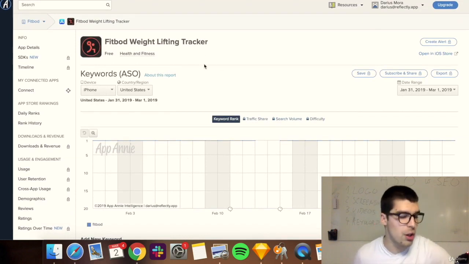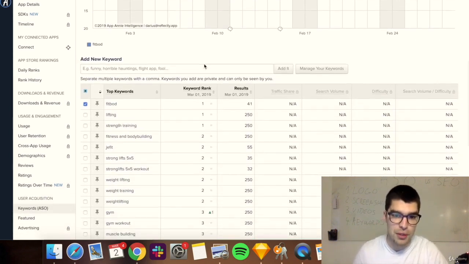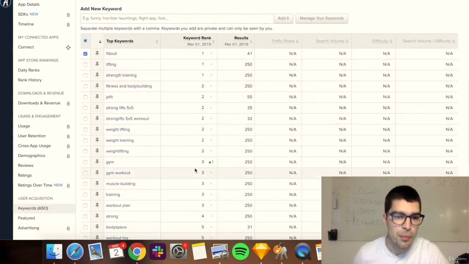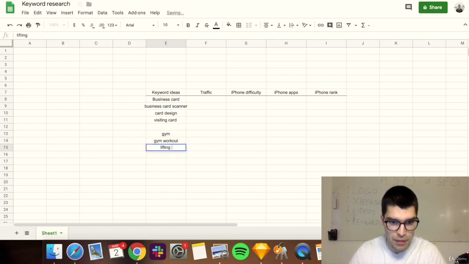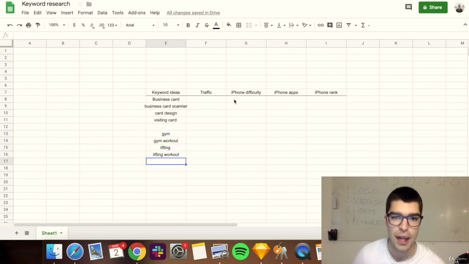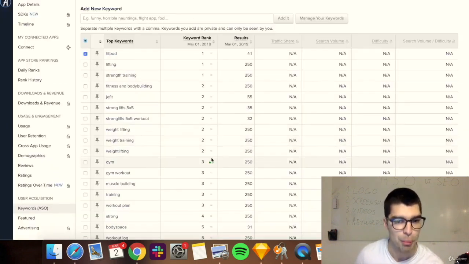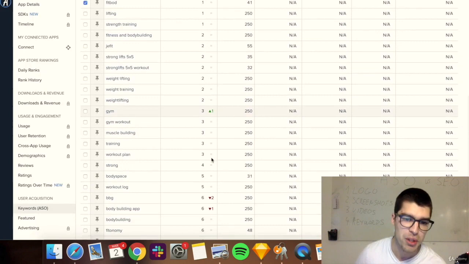So check out competition, look at 5-10 different apps and just see what their keywords are. Just for fun, let's take the keyword gym and gym workout. So this was for a business card, but let's say there's a different app that we're doing, something fitness related. I would do gym workout. I would do lifting, lifting workout, a bunch of different ideas that I would put in here. Now, this is related to the rest of the descriptions over here.